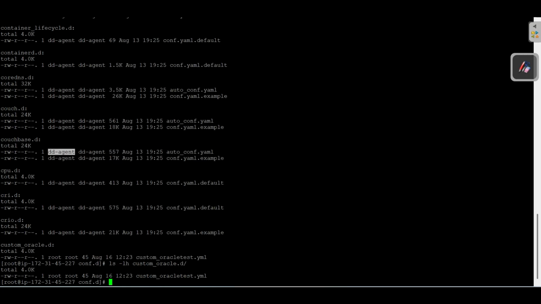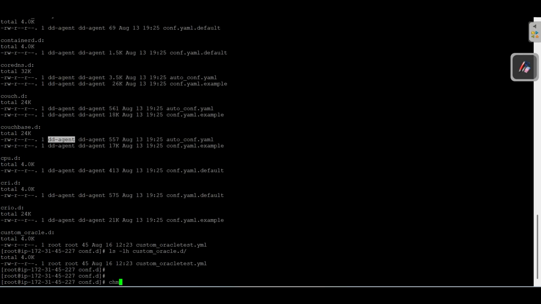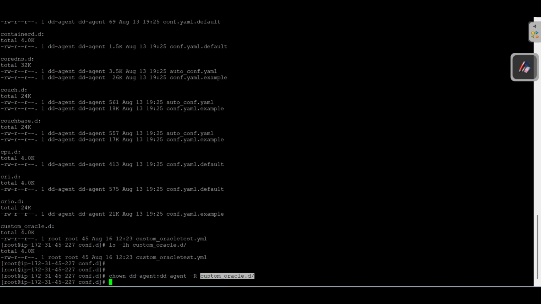custom oracle.d, root is there. So I'm going to change it: chown dd-agent colon dd-agent for this complete directory, the custom oracle directory. I'm going to use -R here. What is the advantage of -R? Recursive. So it will not only change this directory's permissions or ownership, instead it will go and change the ownership of this directory as well as the contents inside it. A directory inside the directory may be available, or files inside a directory may be available. So all of it will be changed.